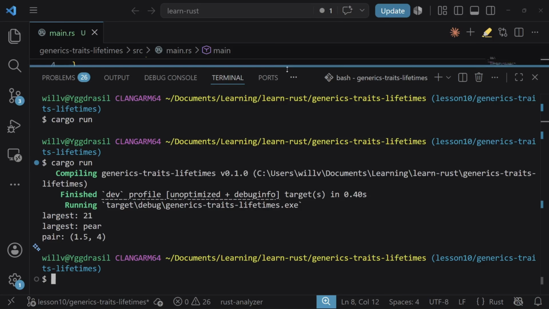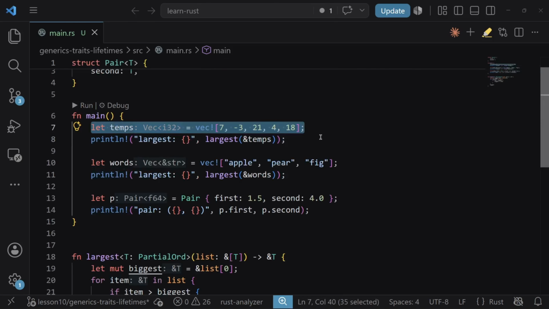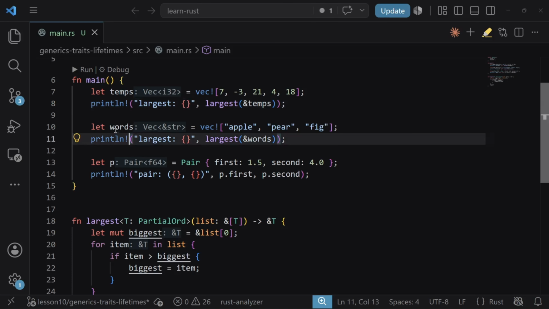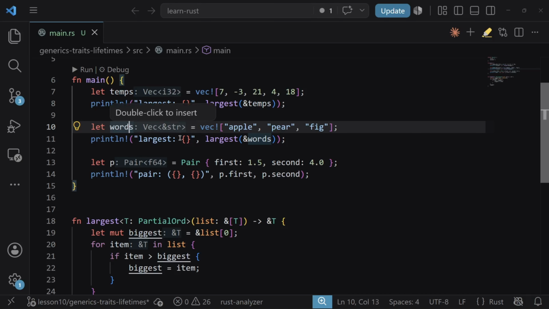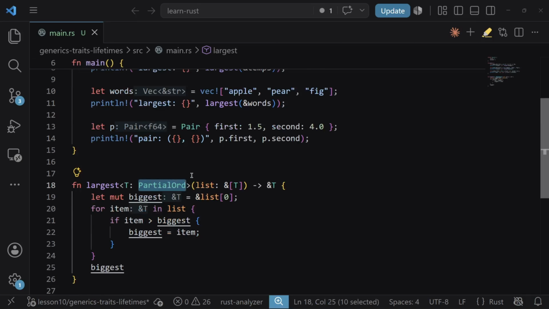So this largest function runs over our list of numbers that we've defined here. And then with no changes at all to the underlying function, we've now been able to process that function over a list of words too. The only thing that it's really asking for is a type that can be compared, that you can ask is one value bigger than the other. And that's exactly what this PartialOrd after the colon is saying. Don't worry too much about this yet. It's a trait bound, and we're going to get to those in a minute.